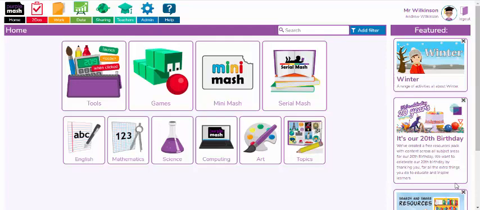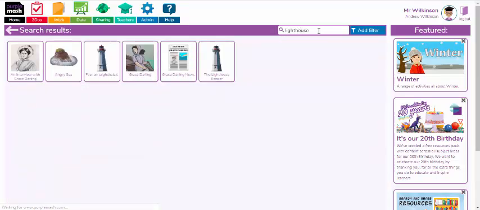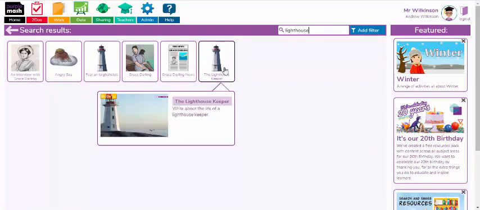So let's begin. I'm going to look at the Lighthouse Keeper's Lunch. Now, if I wanted to find that sort of activity, I could just type Lighthouse into the front here, and you can see there's the Lighthouse Keeper activity. Now, it's not exactly what I want because it talks about the life of a lighthouse keeper. What I actually want to do is to pop my own text in there and customize it for the actual book and retelling the story.